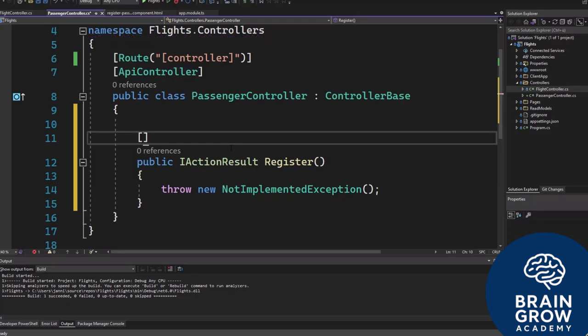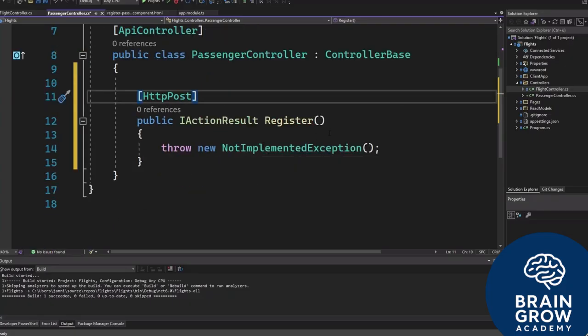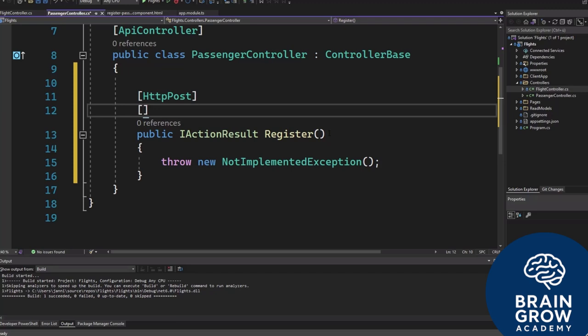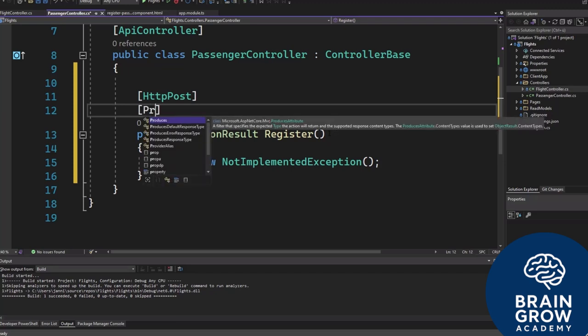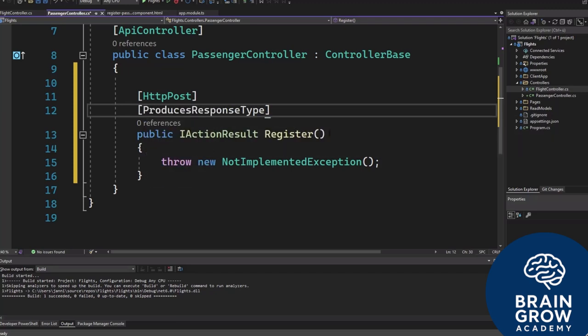So instead of HTTP GET, you now use that HTTP POST attribute right here. And as I said, just remember a day back, we should now attach some attributes for produce response type. So let's think about what responses we should return from here. So what response types are getting produced?